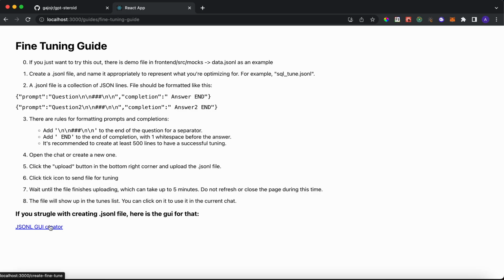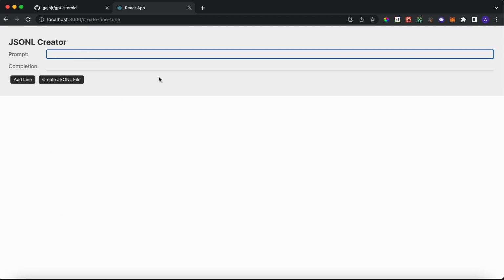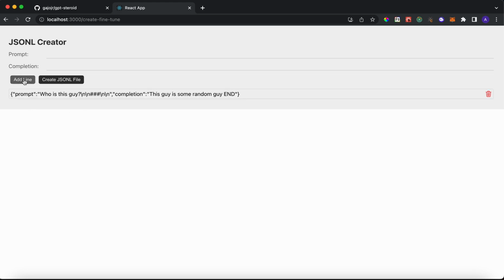I created this JSON-L GUI creator. So if you don't have your own JSON files, you can just create questions here, like, who is this guy? This guy is some random guy. And you can add the line.